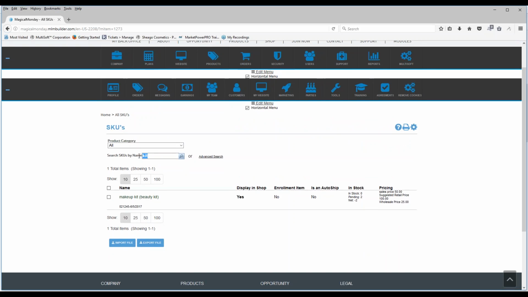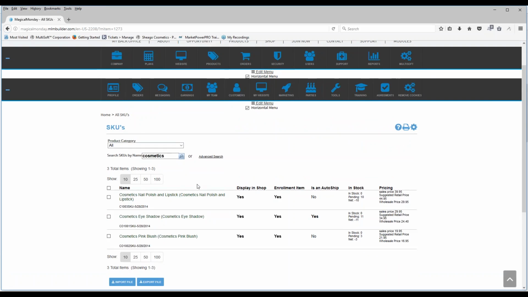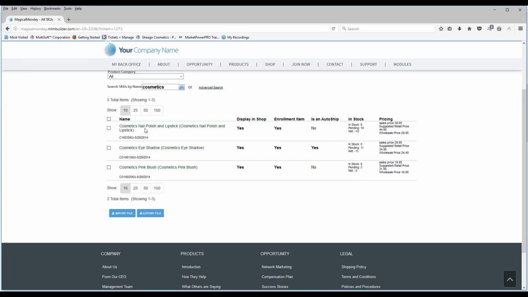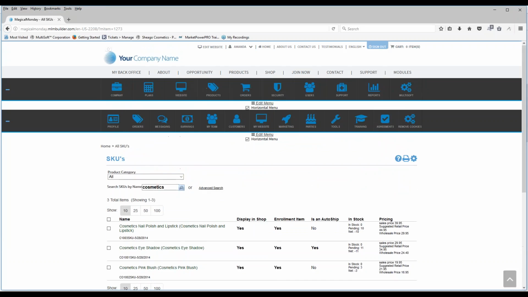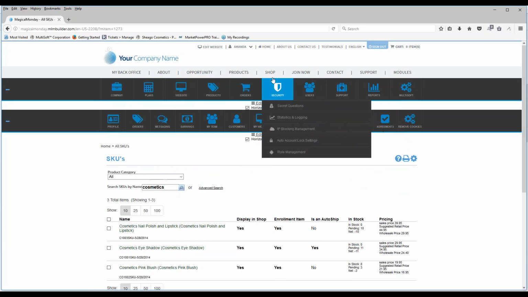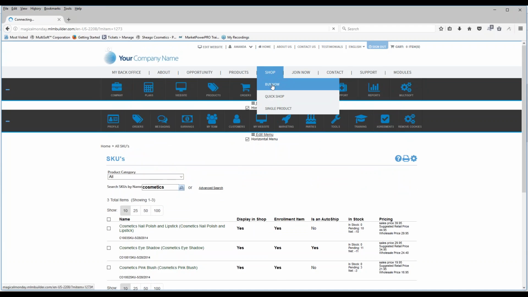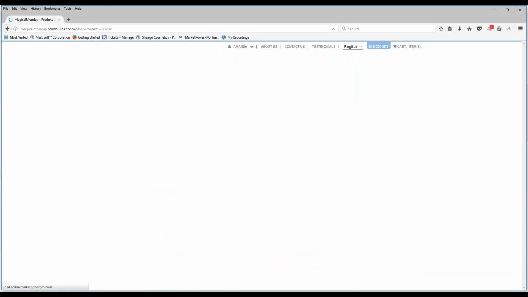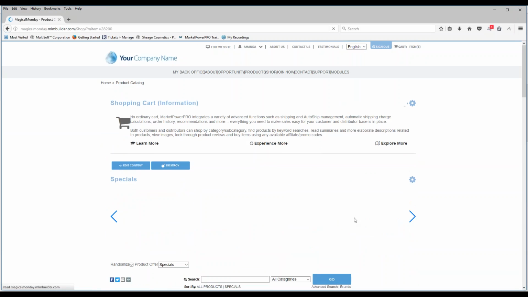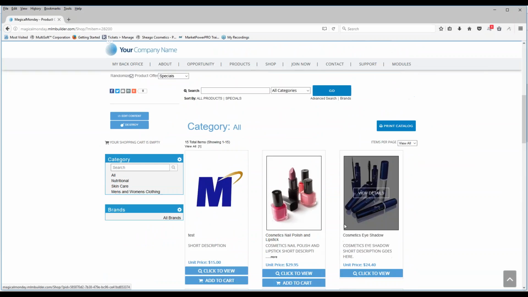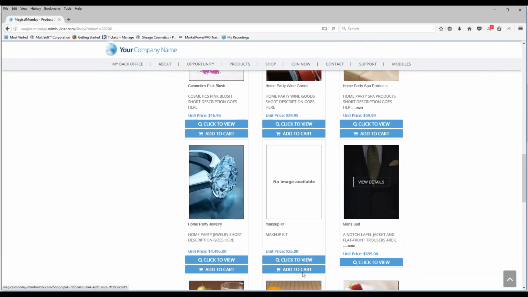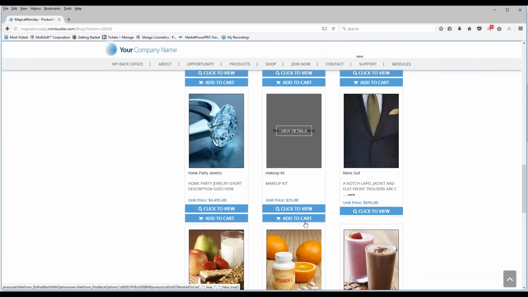And then let's go ahead and I'm going to search for the cosmetics that I added to the kit. So these will stay the same. The nail polish has a -10, eyeshadow has a -11, cosmetic pink blush has a -3. So we're going to go to the shop, click Buy Now. Going to go ahead and add the makeup kit to the cart.